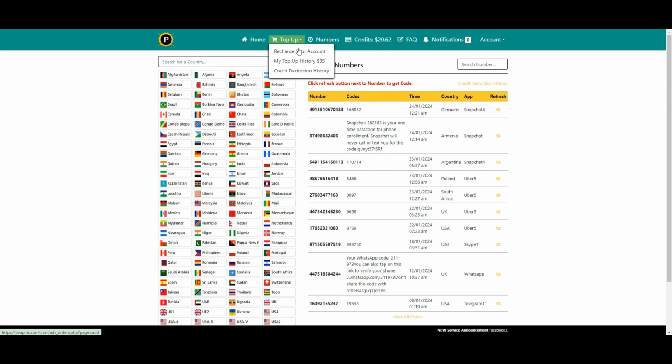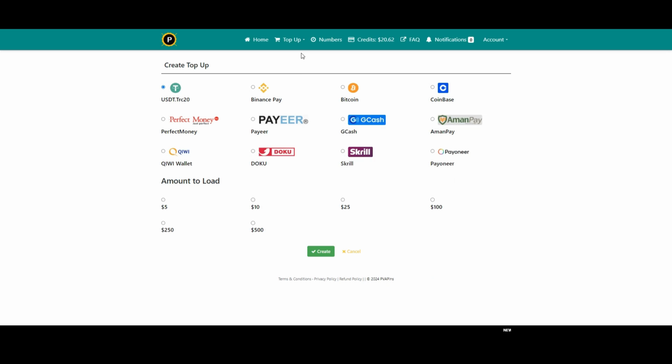For recharge, click on the top up option and click on Recharge your account. Now choose your preferable payment method and recharge your account. After recharge, you can see your remaining balance here.